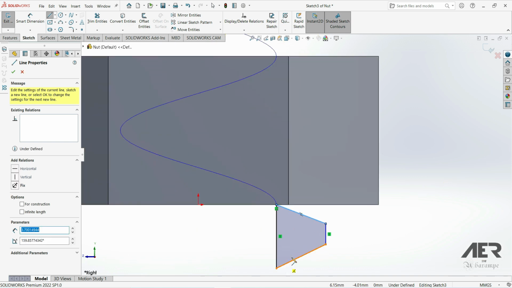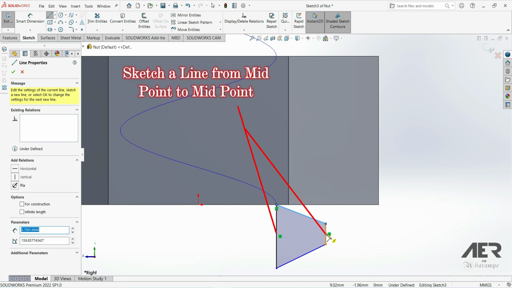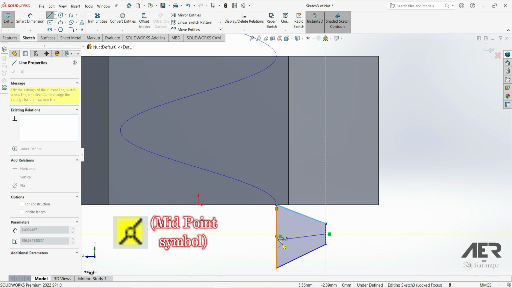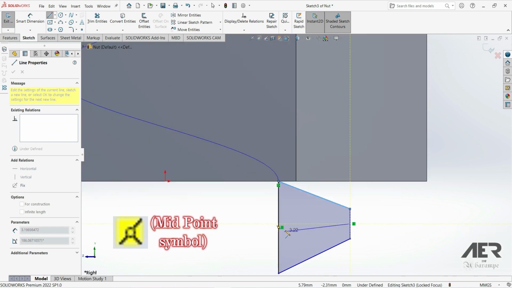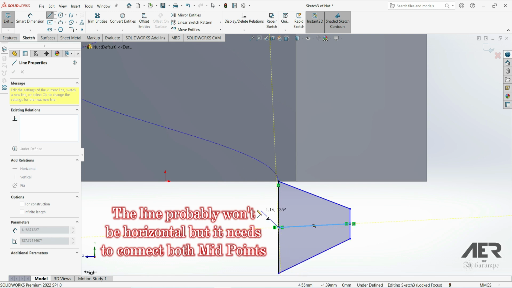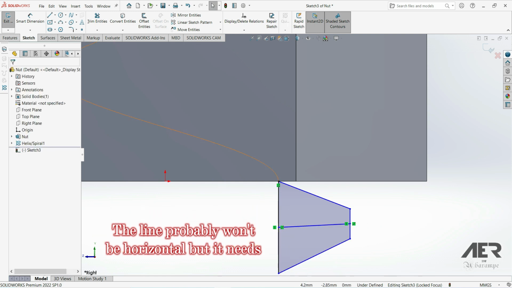Then we need to add a horizontal center line across the middle. So hover over the right-hand vertical line and go around the midpoint of it, and we should pick up the midpoint symbol. When we do, left-click to start the line, and then move our mouse over to the left and pick up the midpoint of the left-hand vertical line as well. The line that we just drew, the horizontal line, might not be exactly horizontal at this point, but that's okay as long as it goes from midpoint to midpoint. Then press Escape to exit the line tool.